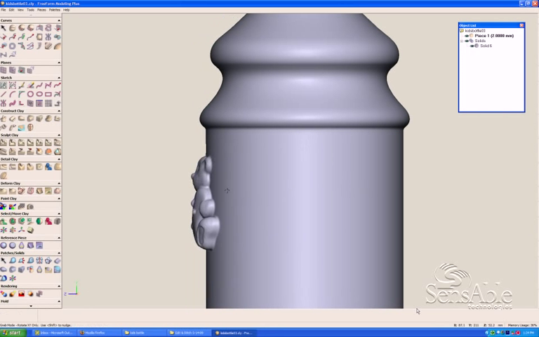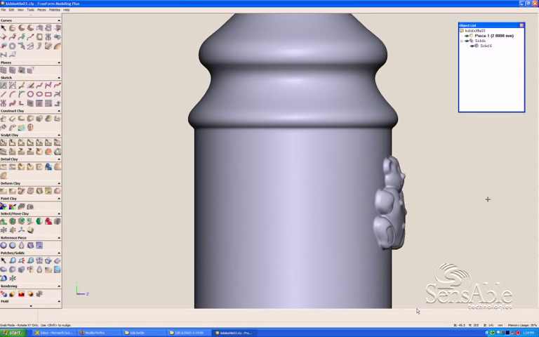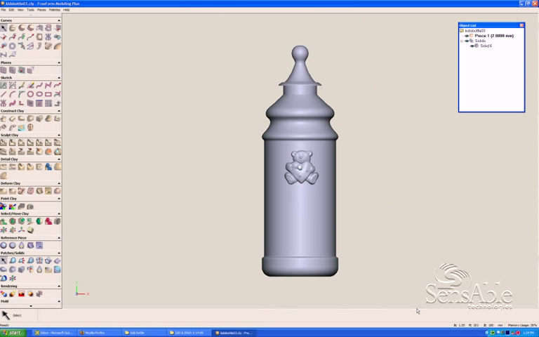And now you can see I've taken that bear design and surfaced it and trimmed it and stitched it all back into this bottle so that we have one closed solid.